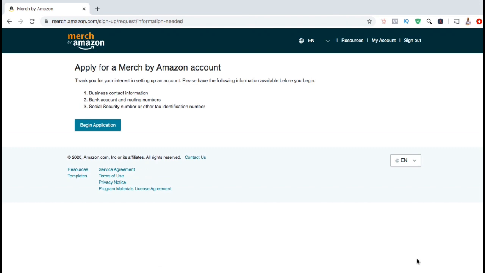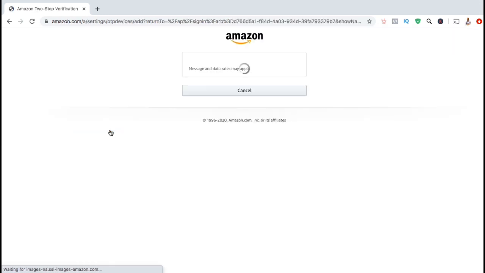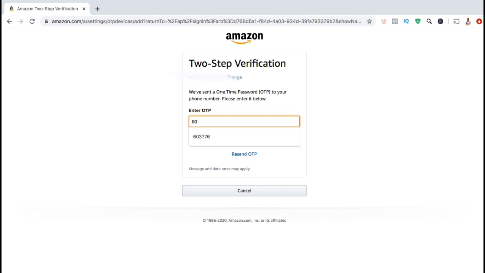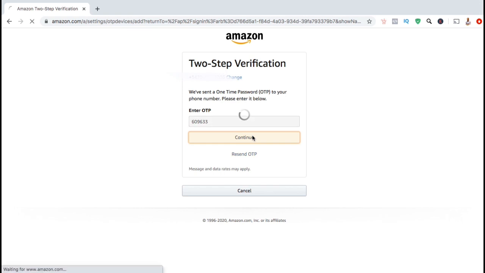In order to fill out your Merch by Amazon application, make sure you have your business contact info or personal info if you don't have a business, your bank account and routing numbers, and also your social security number or your tax identification number if you have a business. Once you've gathered all the required information, go ahead and click on Begin Application. You will then be asked for two-step verification. Go ahead and type in your mobile number, then click on Send OTP. Just like before, go ahead and type in your 6-digit one-time password, then click on Continue.